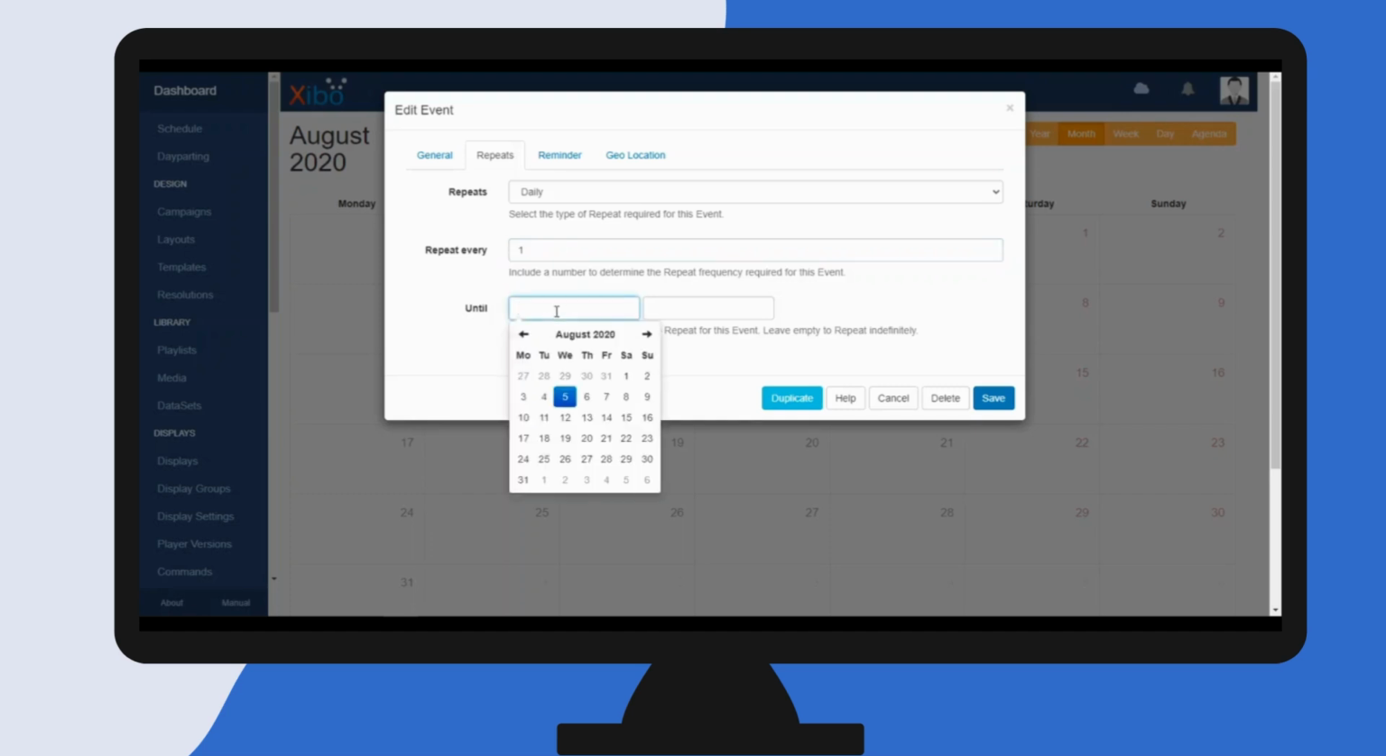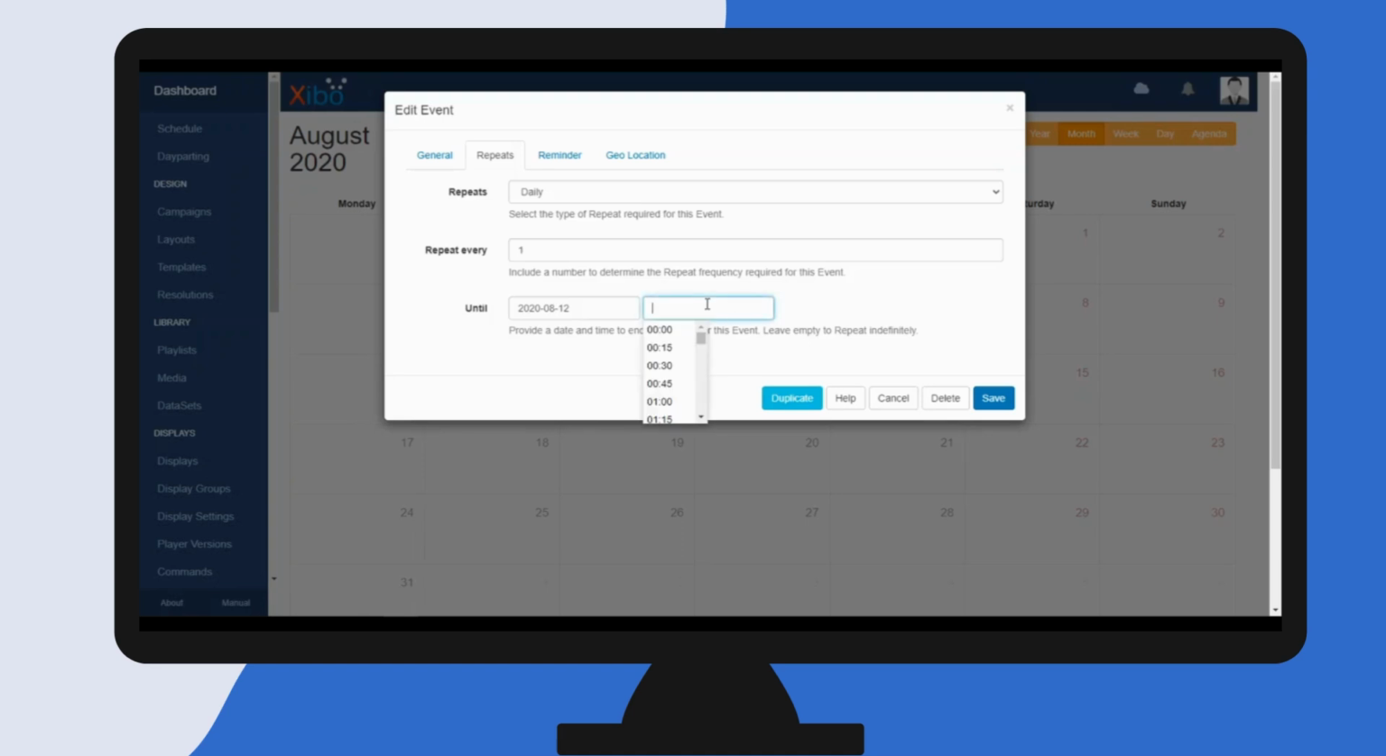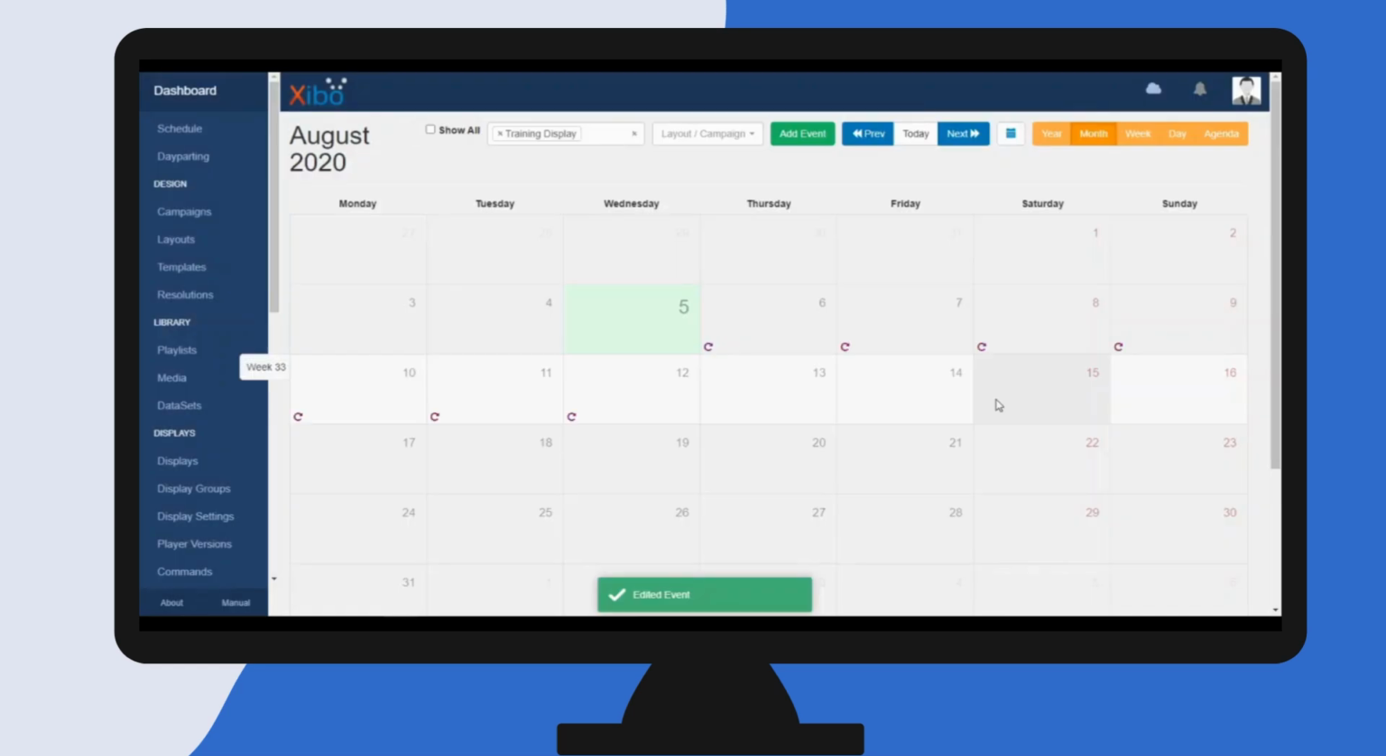Until controls when the repeat should finish. I want this to repeat daily for 7 days. Ensure the time selected here is not before the end time originally defined for this event, so it does not cut it short. So I shall select 11. You could leave both these fields blank for it to run indefinitely. I want it to run till this time, so I will click Save. You can now see that the original event has been repeated for 7 days.